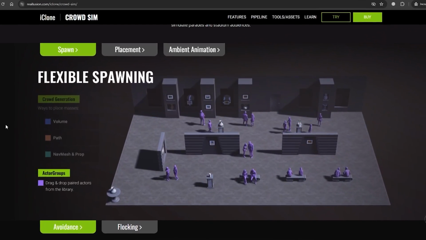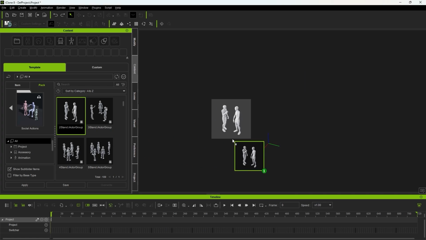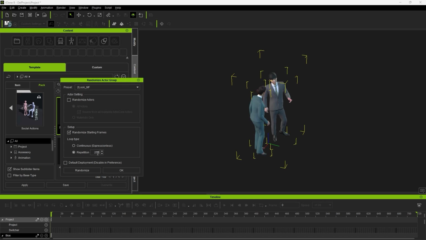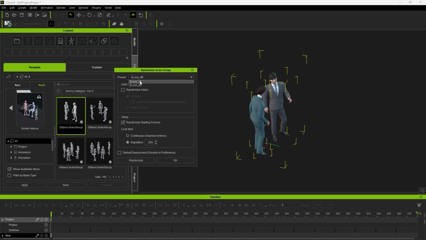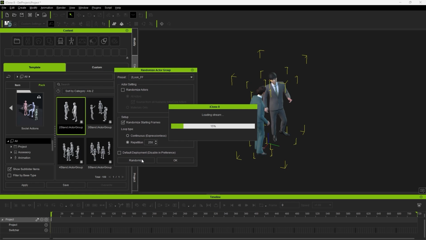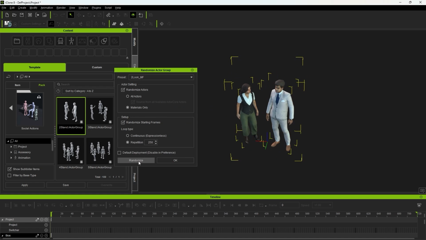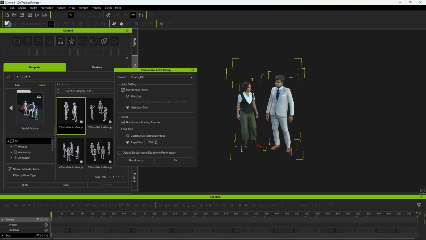There are a bunch of different crowd simulation types available inside iClone, such as actor groups, walkways, custom object meshes, volumes, and so on. All of these types can also be used together. First, the actor groups. This is my favorite and quickest way to populate scenes. I pick out the crowd interaction I like, drag and drop it into the scene, and adjust their animation length. With this drop-down menu, I choose what actors get picked, and click randomize to change the actors. If you like an actor but just want some variety in their look, we can click randomize actors, then materials only. This keeps the actor but randomizes their materials, giving them different looks.